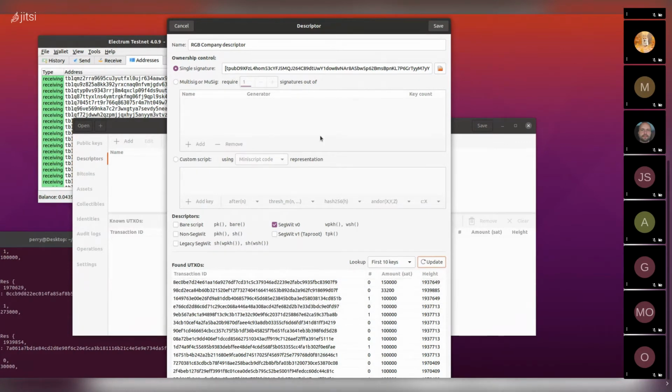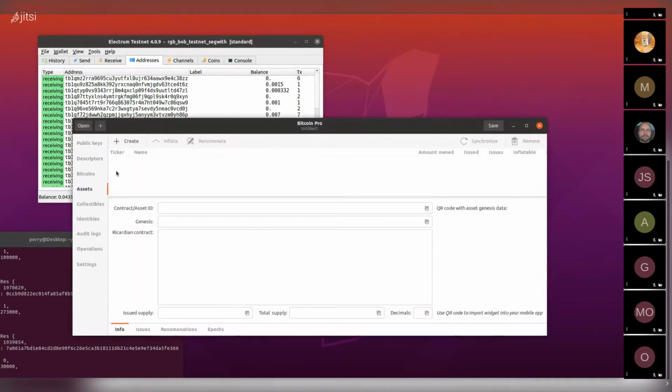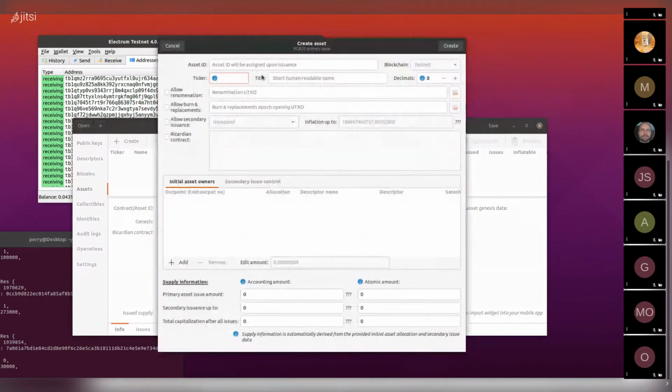Okay, so far so good. I'm ready here. You can do a couple more things with creating miniscripts, and I really don't know how we should use that, but let's dive into that later on. I save this, and actually I skipped the Bitcoins step. I go directly to the assets, and I can create an asset and say we have RGB company shares.